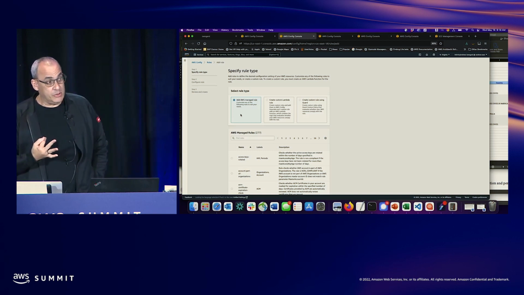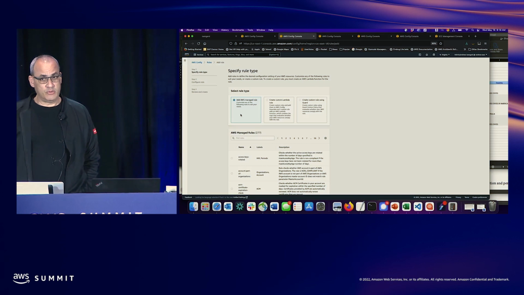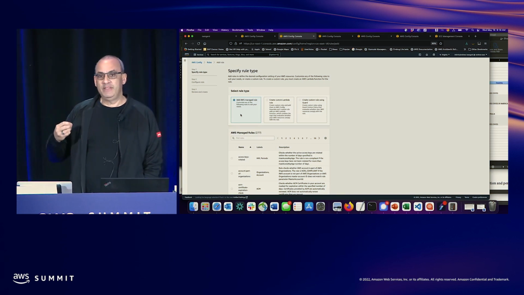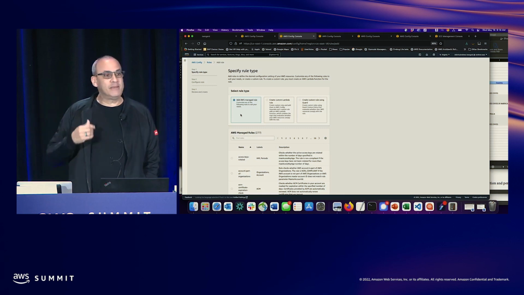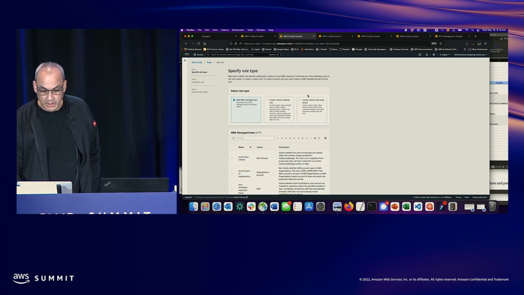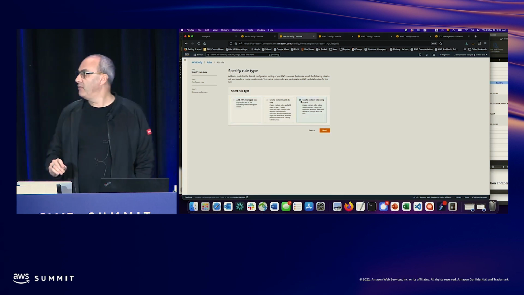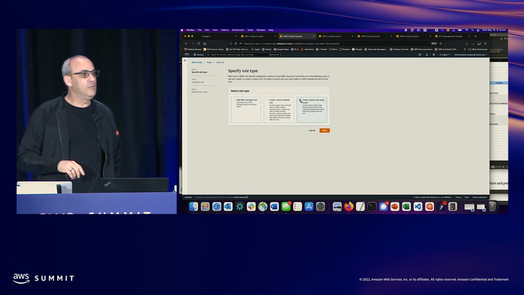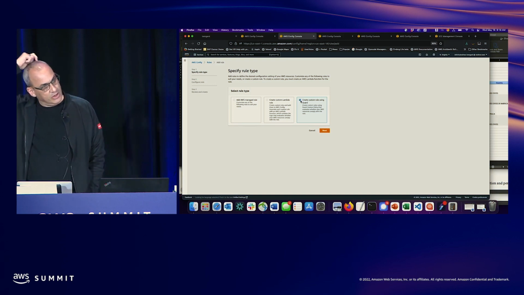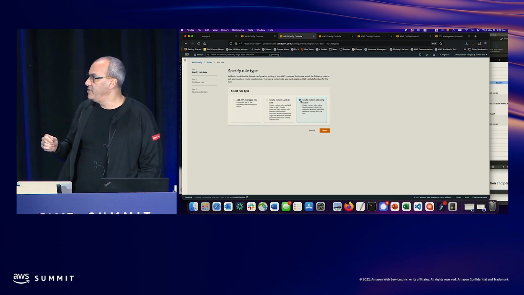The third option is something customers were asking for, and we just released recently: rules powered by CFN Guard. This is a more simple DSL, a domain-specific language, that will allow you to write complex rules without writing code. It's easier. It's very easy to learn. We have very good documentation and examples on it.